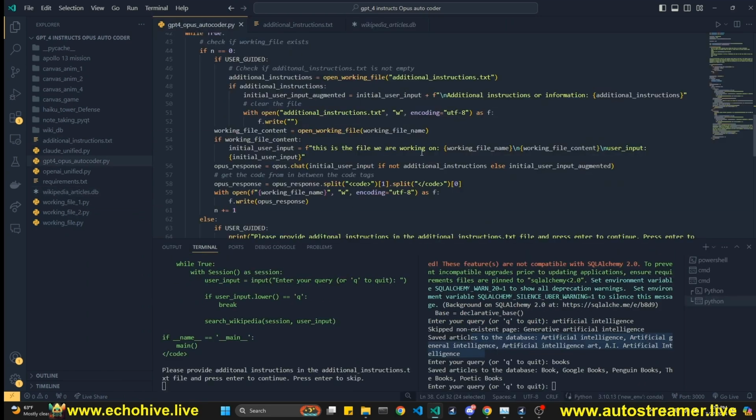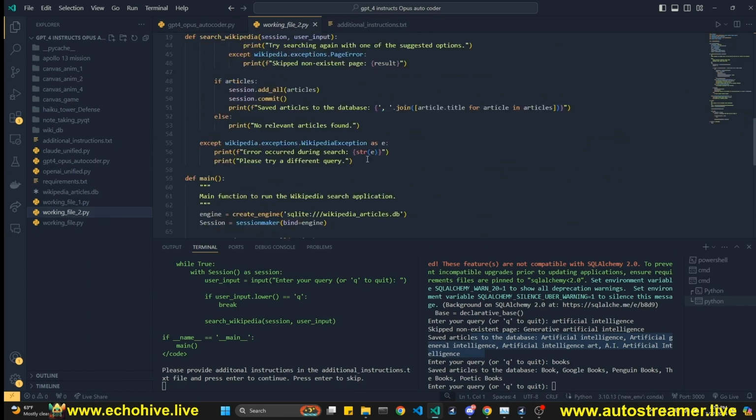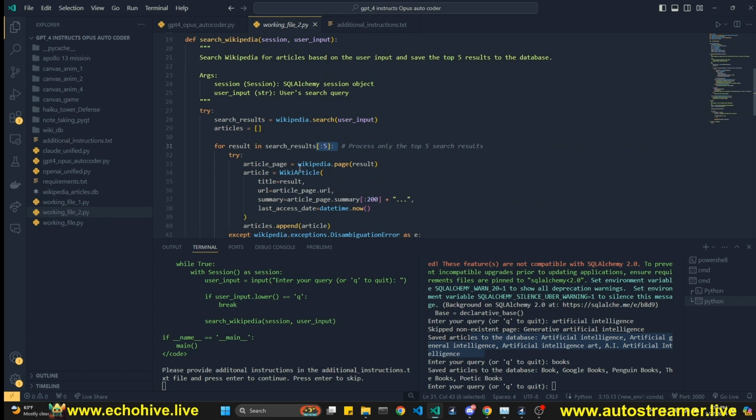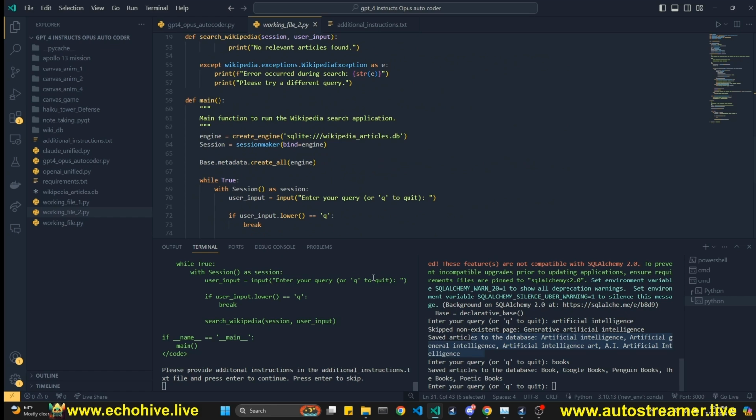I believe we can still give additional instructions. It tries to search 5 articles, and we can actually probably expand it so that it performs yet another search. But as you can see, this is a great way to write your query and let GPT-4 interpret it and instruct Opus this way.